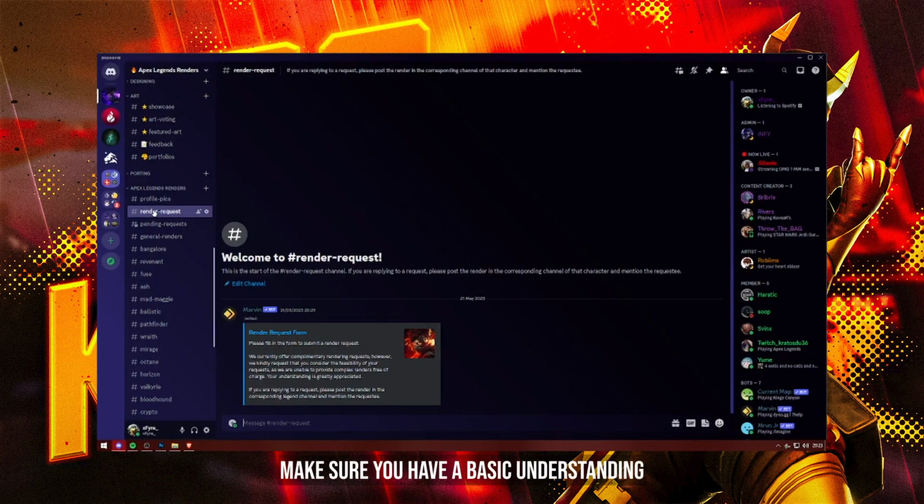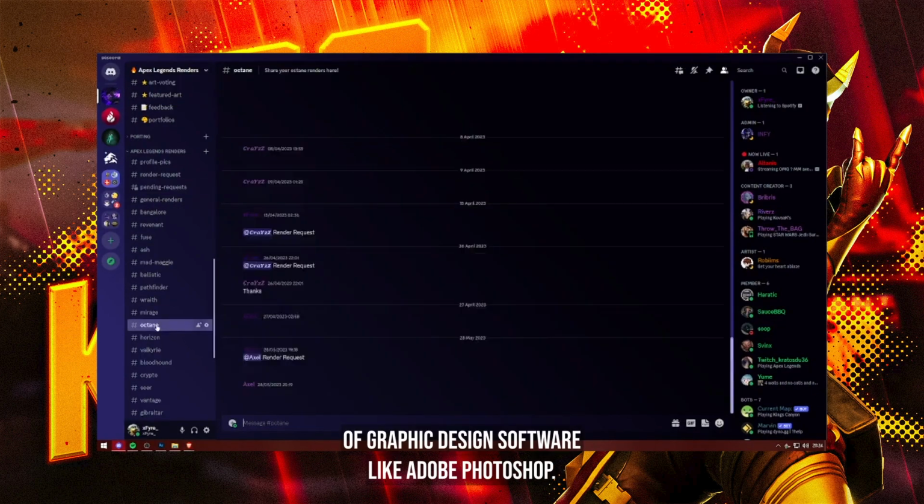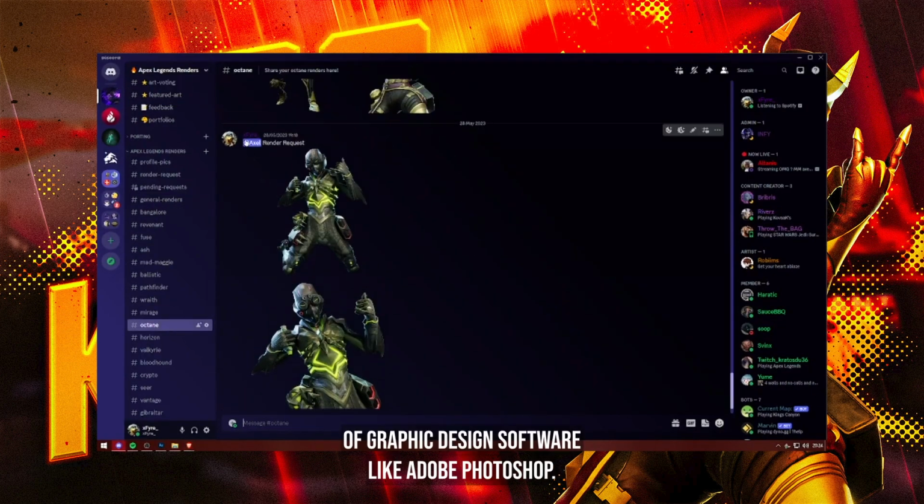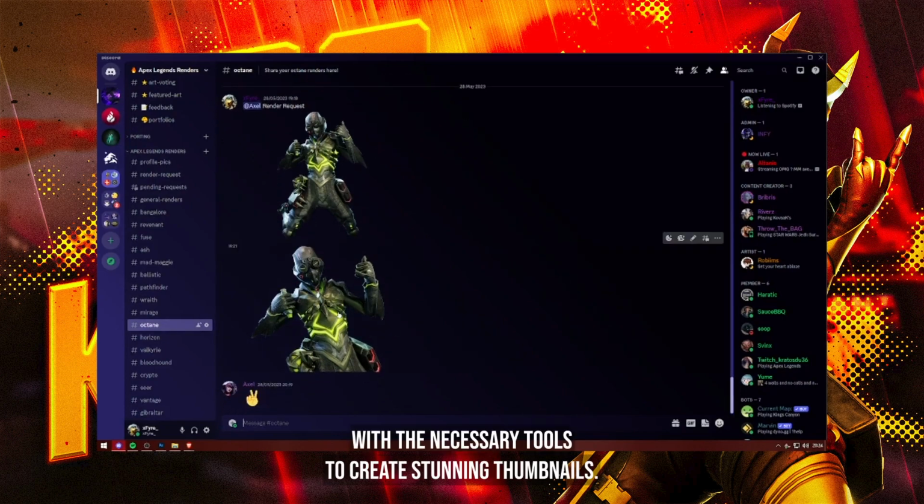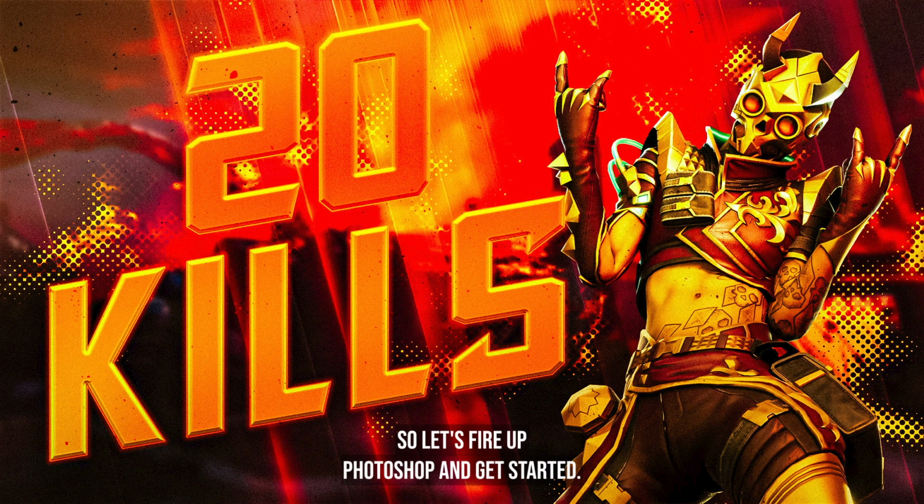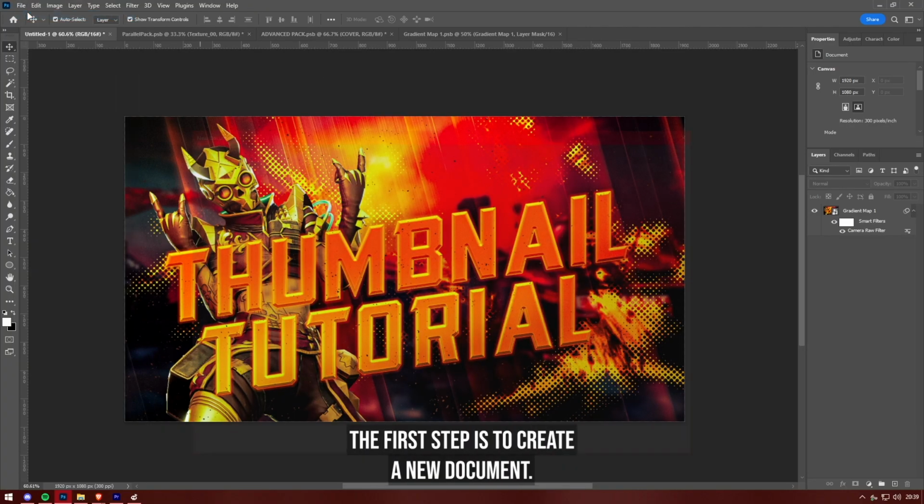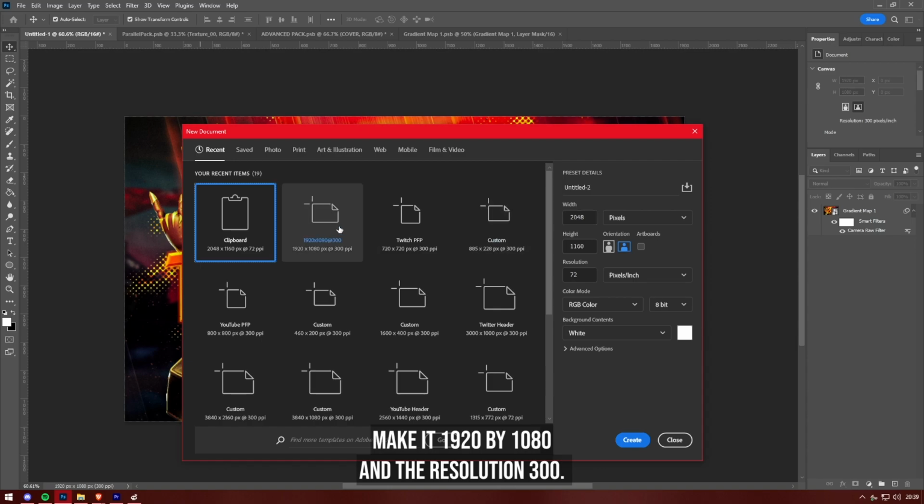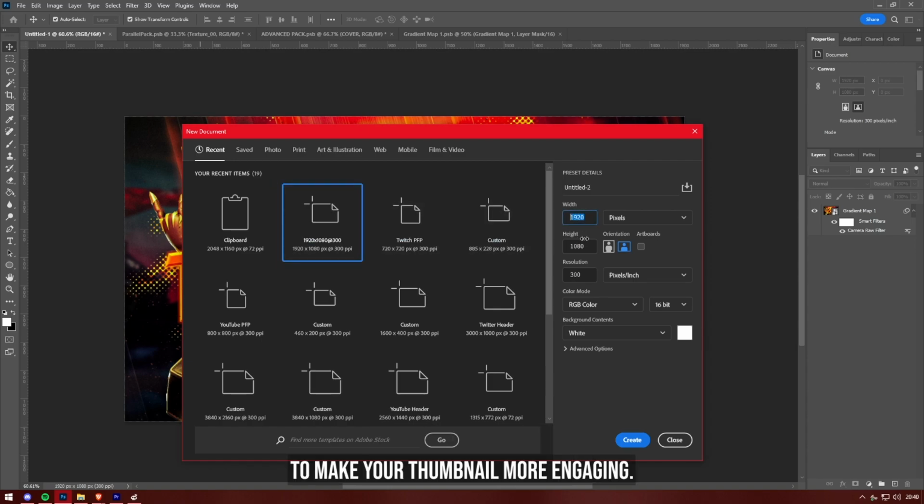Before we begin, make sure you have a basic understanding of graphic design software like Adobe Photoshop. These programs will provide you with the necessary tools to create stunning thumbnails. So, let's fire up Photoshop and get started. The first step is to create a new document. Make it 1920 by 1080, and the resolution 300.